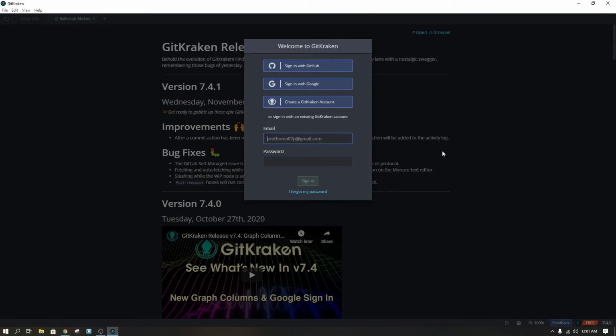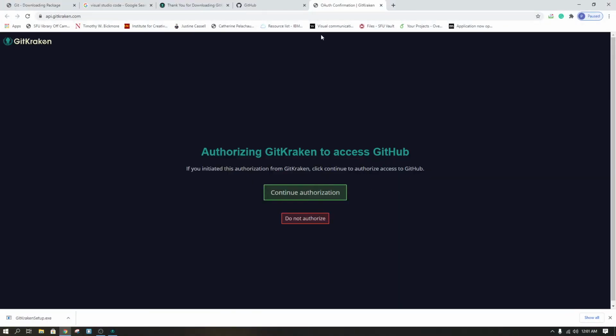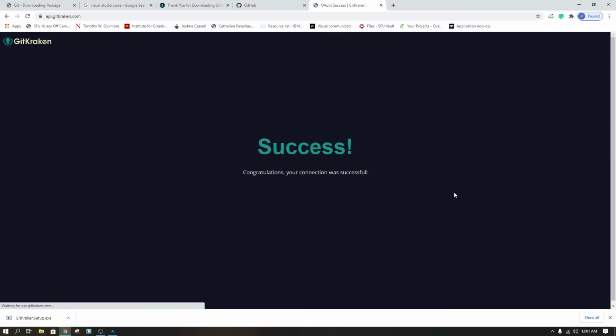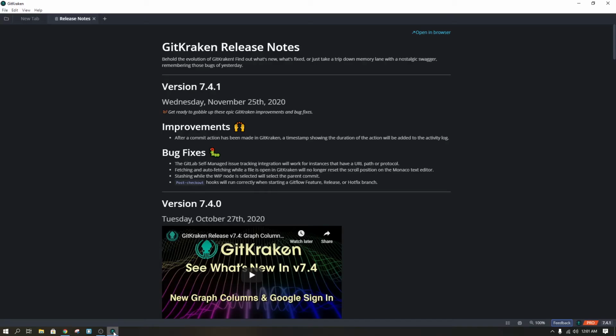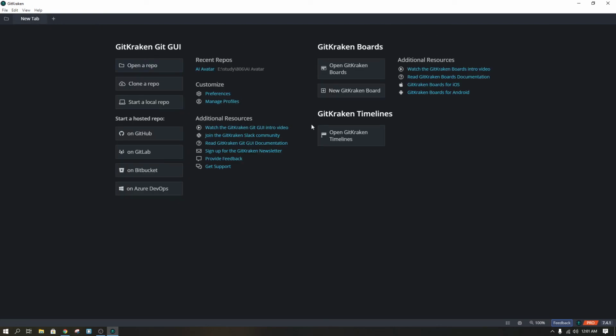Anyway, after you create a GitHub account, you need to come back to GitKraken and click on sign in with GitHub. That will take you to GitHub, and then you just click on continue authorization. That's it. You can now come back to GitKraken and you'll see that a new window has appeared with some branding information. All right, that's all for today.